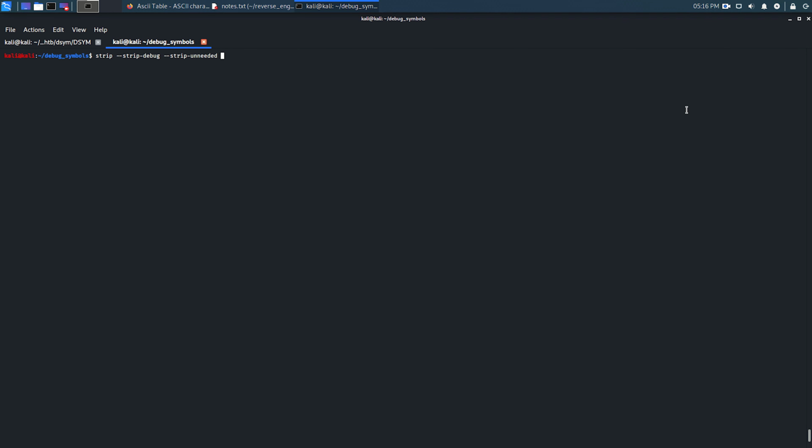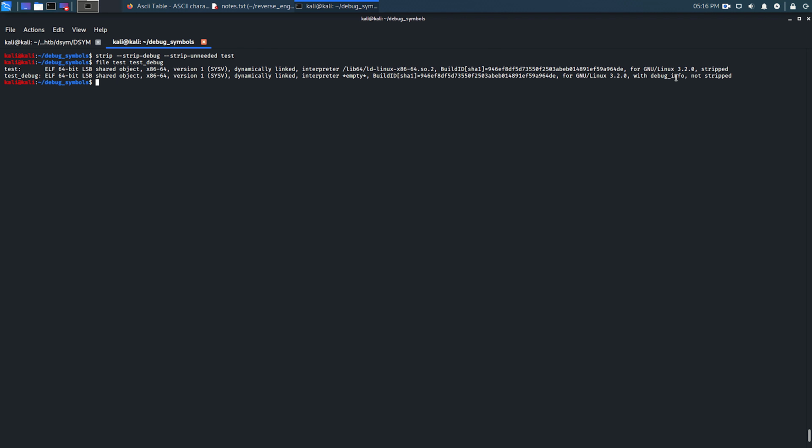Sorry, I had to spell that out slowly because I always mess that up. And so now if I run file on test_debug, you see that it's now been stripped, and I have the debug information here. But now I can still run test, right? And it still works the same. And if I try to run the debug one, we get an error.